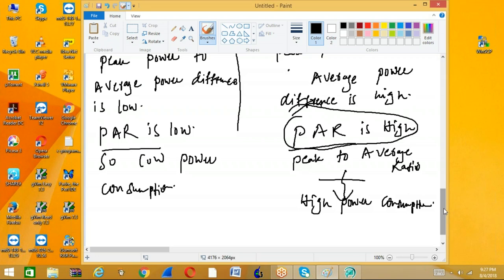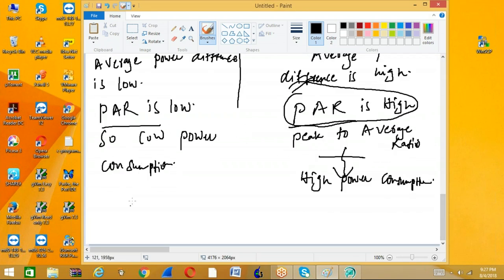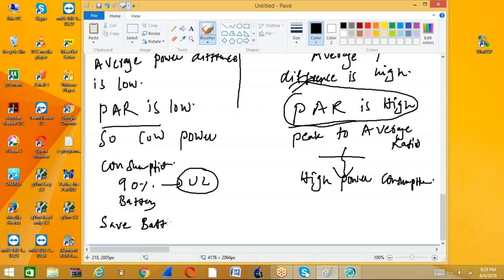Now basically the problem is the UE battery. As the UE has low battery, 90% of the battery consumption is in uplink. So in uplink, if you are sending at a little lower power, ultimately the battery will not be drained fast. So you can save the battery power.